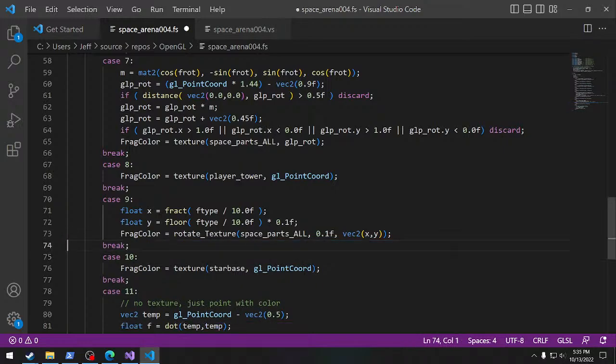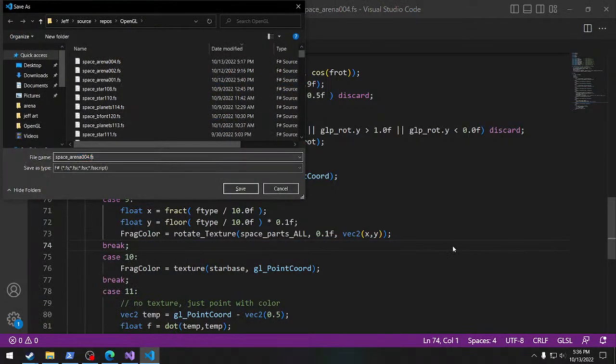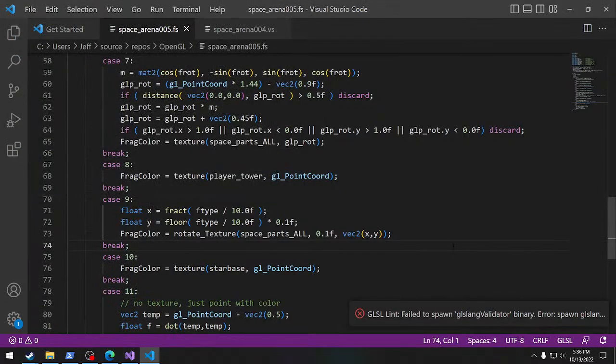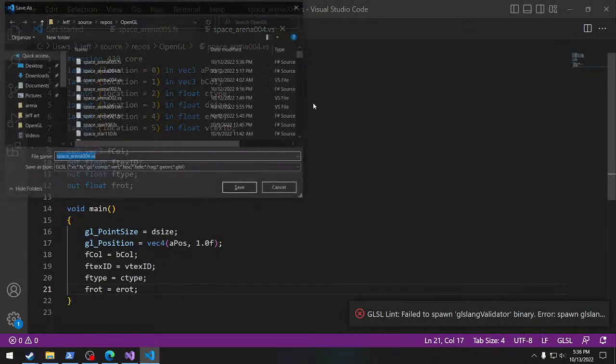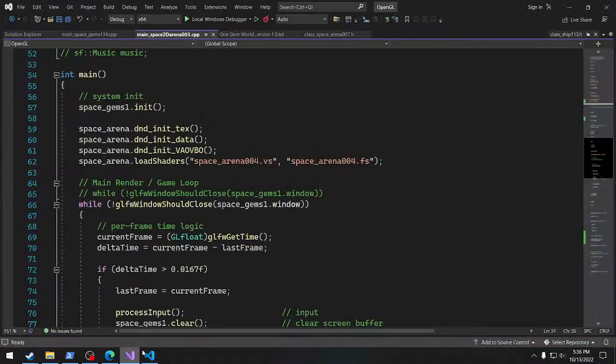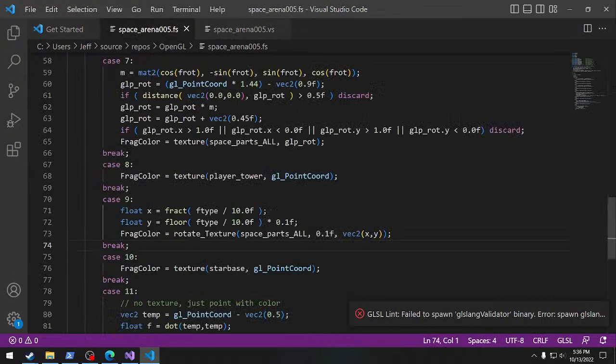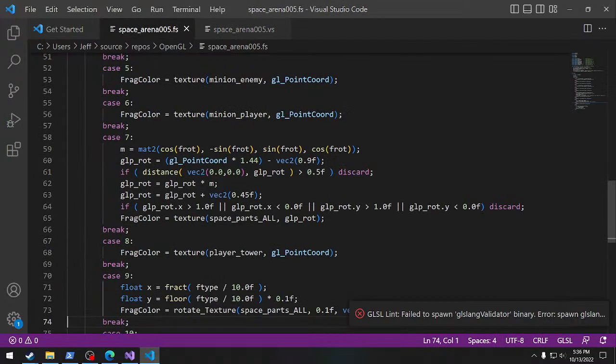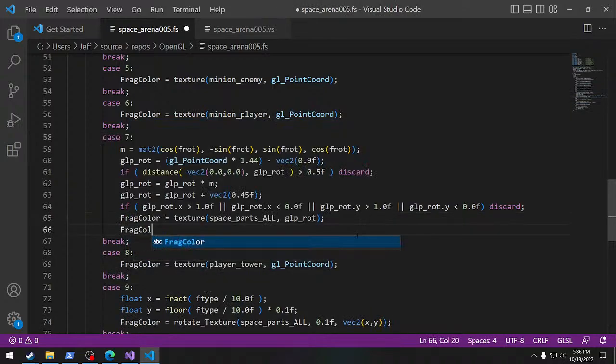I haven't saved this yet. That's good. So let's save it as 5. Okay, good. Then let's just upgrade this one to 5. Okay, now let's just... This one is great. Now I can just turn it into a function call. So frag color equals rotate texture.